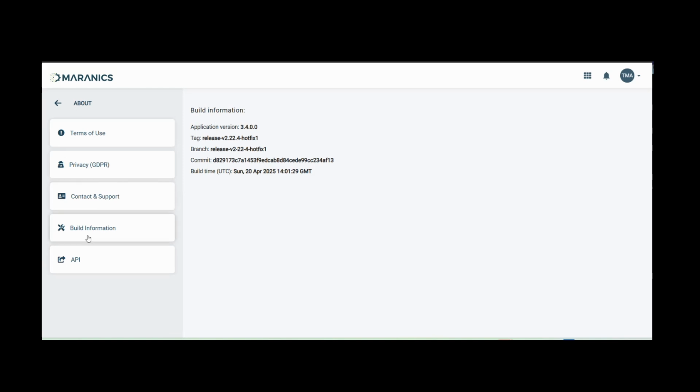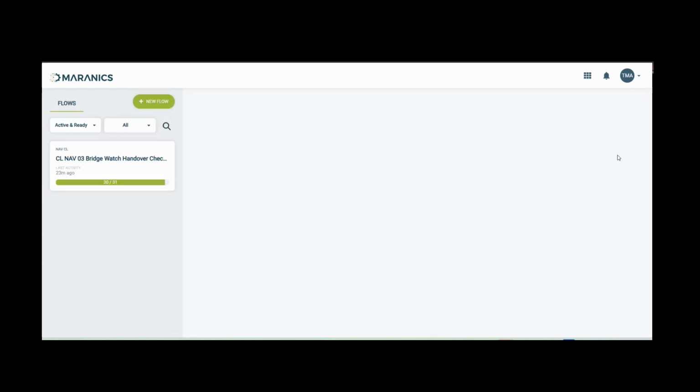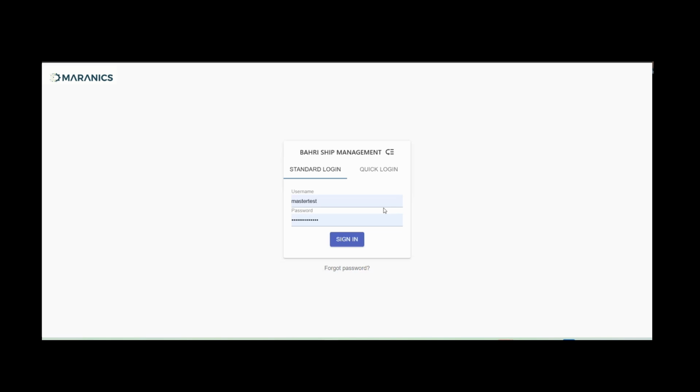The next button is APIs that we will not cover in this tutorial. Last on the list, you have the Sign Out button. Pressing Sign Out will send you back to the Sign In screen.